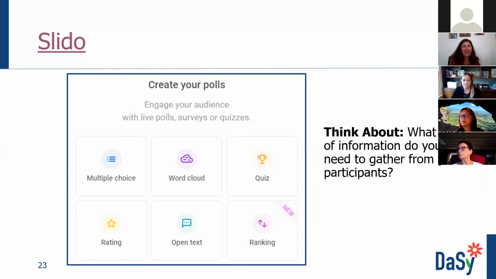And so as you're looking at Slido, this is actually a screenshot of the interface that you would see. We just want you to think about what type of information you need to gather from participants. Every time you go into Slido, every time you go into Padlet, you want to think about that question, because the answer to that question will lead you to whether you select a multiple choice, a word cloud, a quiz, a rating, an open text, or a ranking feature, which you can see is new.